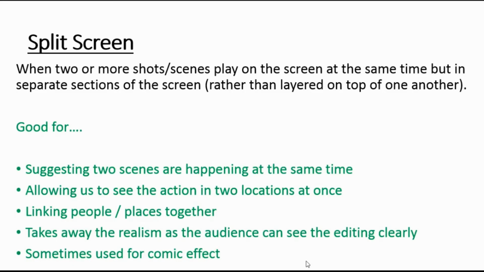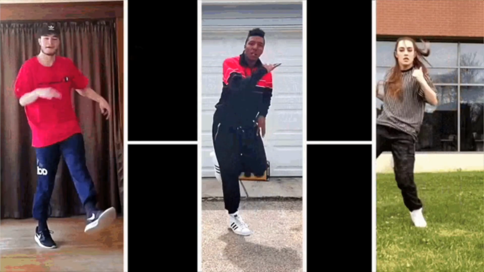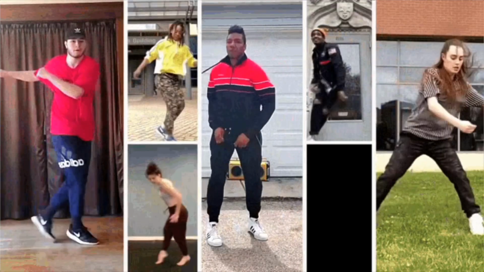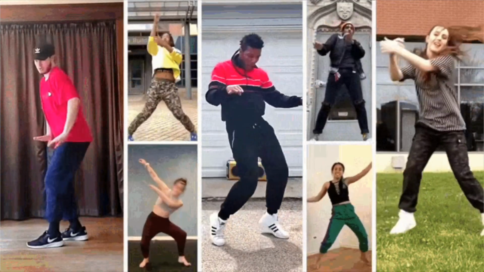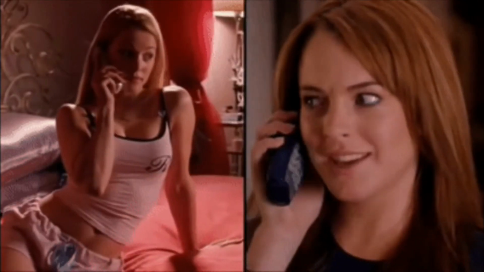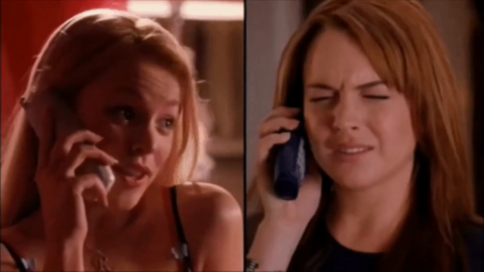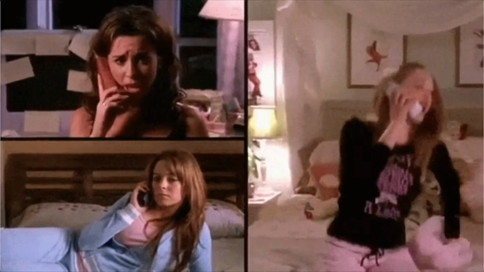Split screen is a little bit different to when we talked about superimposition earlier. Superimposition is where you layer one shot on top of another or one graphic on top of another shot. Split screen is when two or more shots or scenes play on the screen at the same time, but in separate sections of the screen. So maybe half your screen on the left is one scene and half the screen on the right is another scene. It suggests those two scenes are happening at the same time.